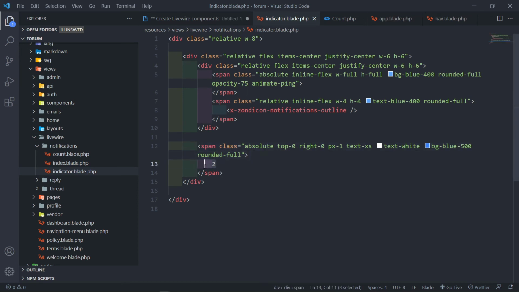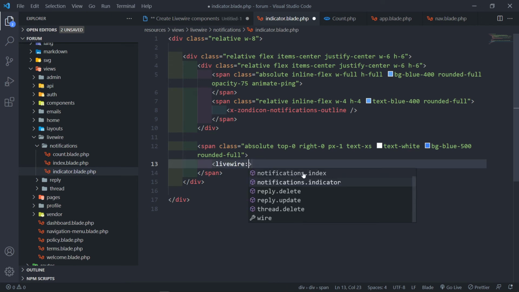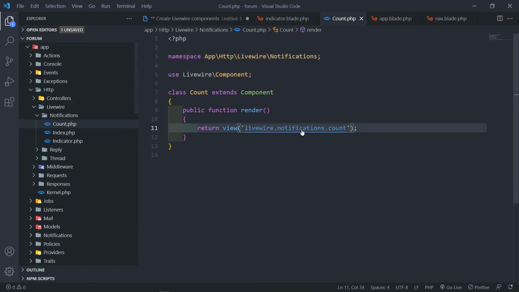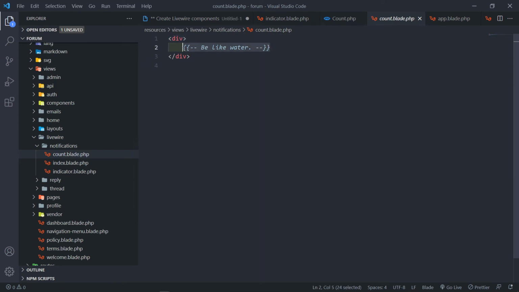So this is basically that. We actually can include that Livewire count at the moment. So let's do that. With Livewire, we can include the count right here, and let's change in our notifications count. Let's just change this to 2 for now. Obviously we're going to style it a little bit differently.